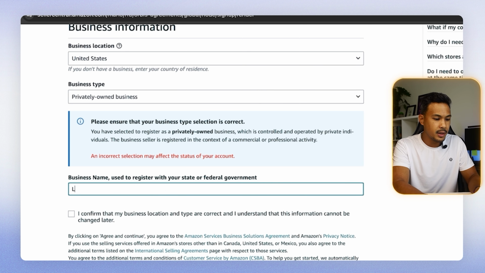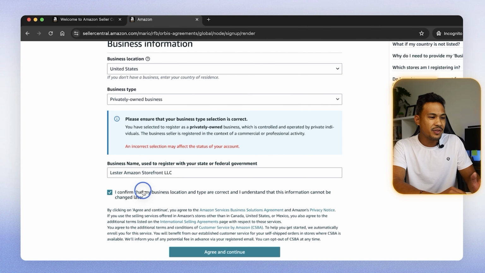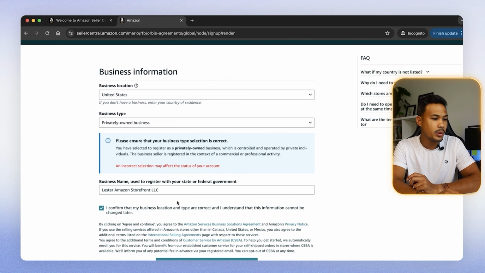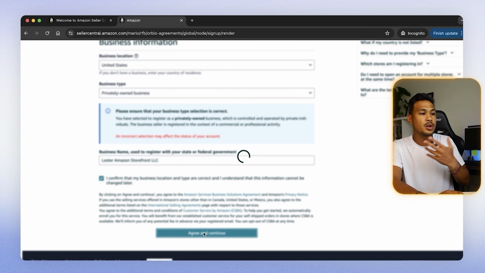All right, so let's go ahead and type in our business information here. Let's type in Lester Amazon Storefront LLC, okay? Even though it says confirm my business location and information, I've had other Amazon sellers out there that had moved from a different state. So obviously they had to change their information. So you just want to confirm that the information at the moment is accurate. But of course, if you move, you can always change that. So that's a lot of confusion here. We're not trying to make this difficult. We just want to remove as much friction as possible so we can get going, okay?